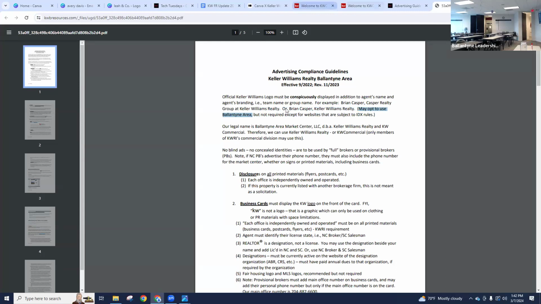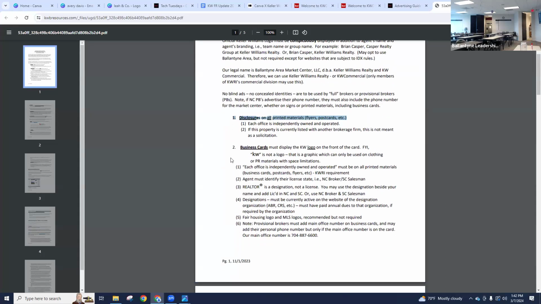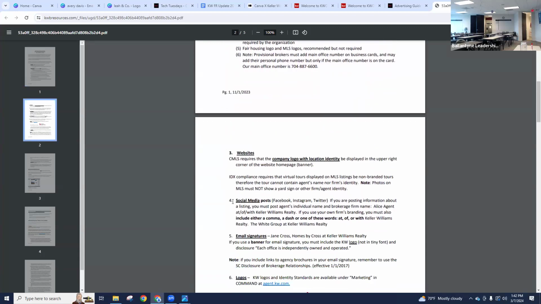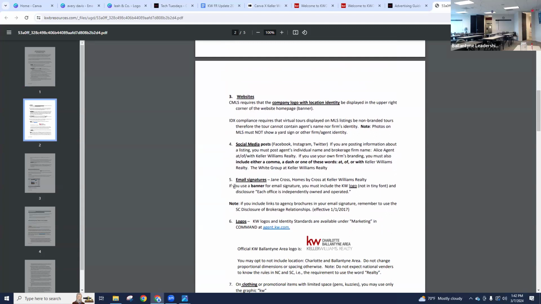The disclosures that you need depend on what type of print you're doing, whether business cards, a website, or social media. In this case, we're doing an email signature, so you can scroll to find what piece you're making to see the compliance rules for that specifically. So it gets a little less overwhelming. For an email signature, for example, it has to say your name and then it has to have Keller Williams Realty.